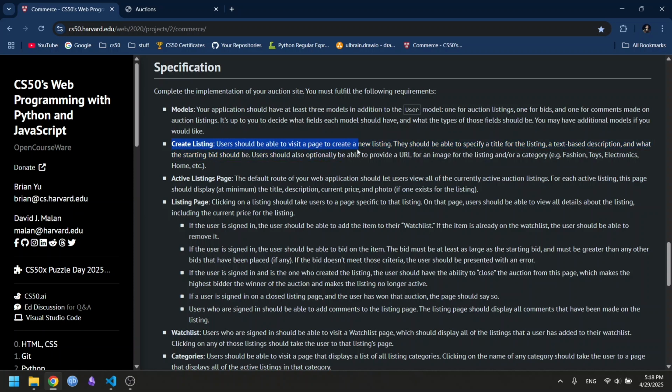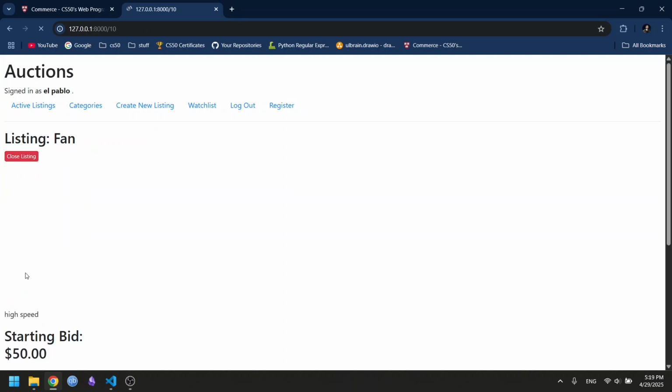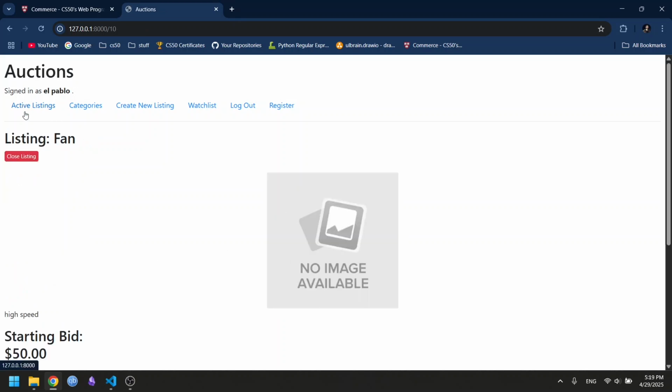Users should be able to visit a page to create a new listing. So let's go here. We can go ahead and create the listing. The image is optional, so I'm not going to put it. Let's say a fan. It's the first thing on the right for me. So, high speed. You can write a description. And I want to sell it for like $50. And we can select the category at least. So I would say it's appliances. So we're going to go ahead, and automatically it's going to say no image available because I didn't add anything.